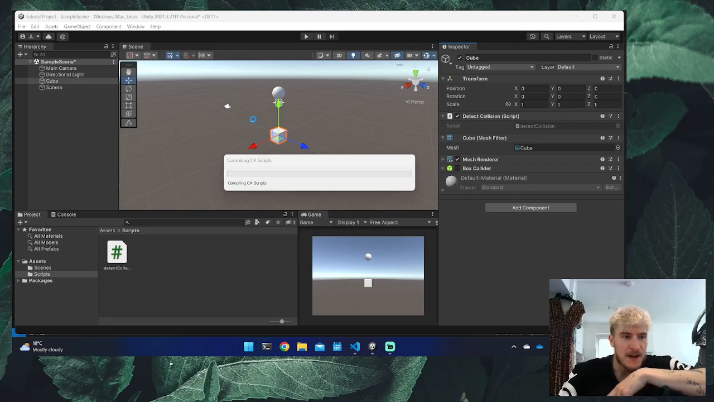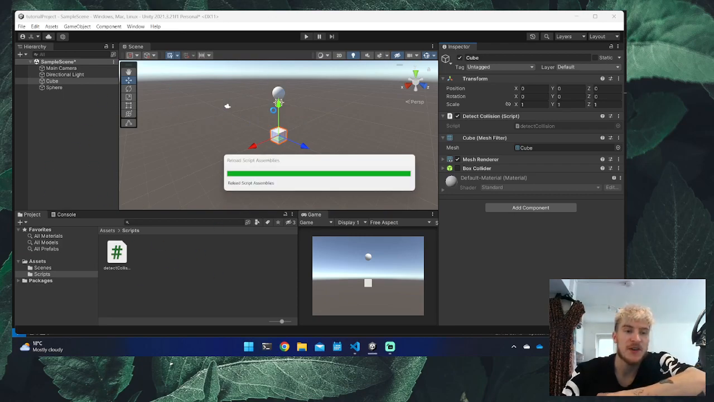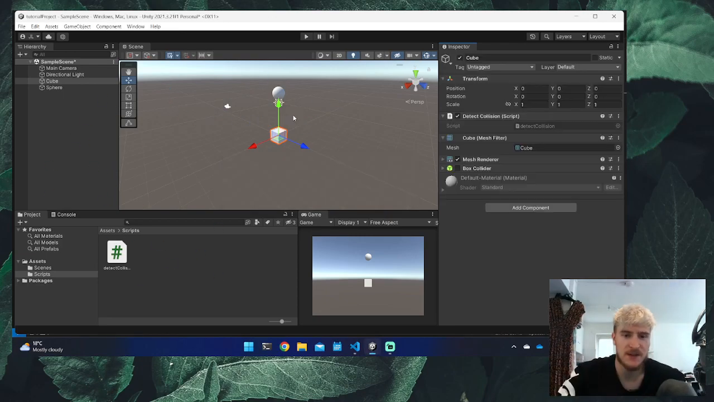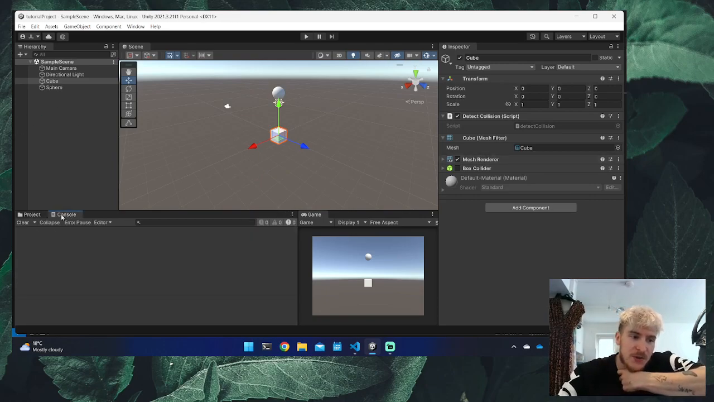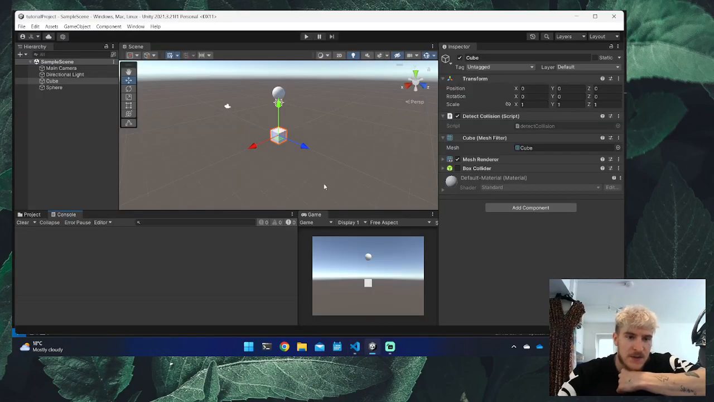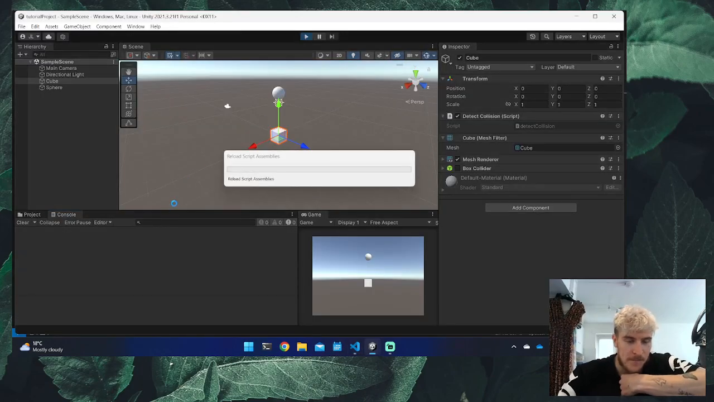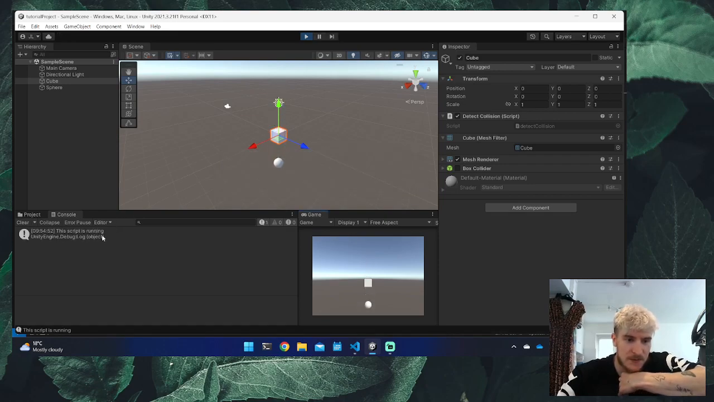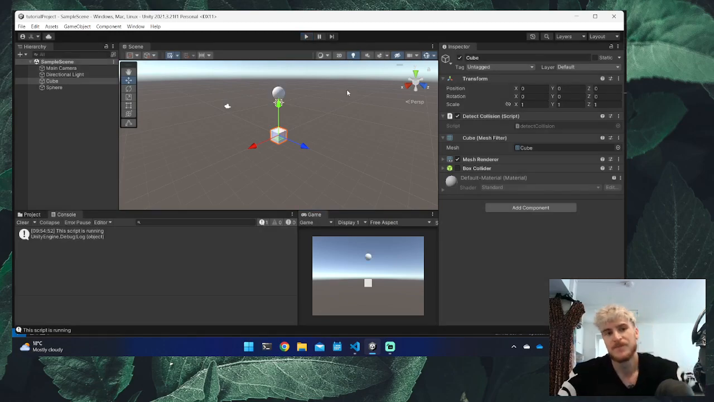Okay, cool. Now it compiles the script, so it checks for errors and it loads it in. So now there's something called the console here. This will print out any messages if something goes wrong, but this function prints out whatever we put in there into the console. So when the game starts, it will run this. So we press play. This script is running. Cool. So we know that is working. It's in the scene. It's working.